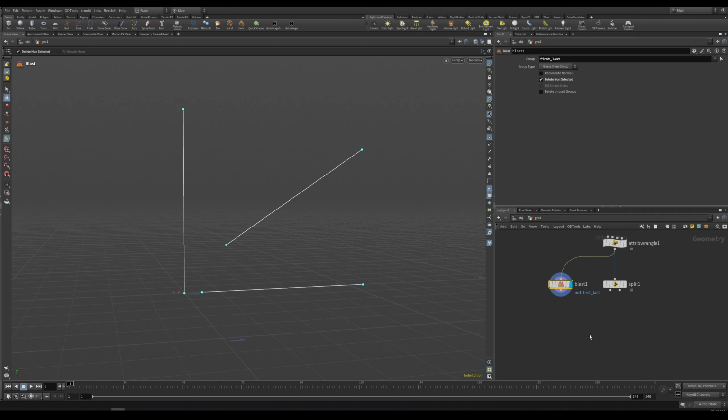So this way we can group the first and last point easily.